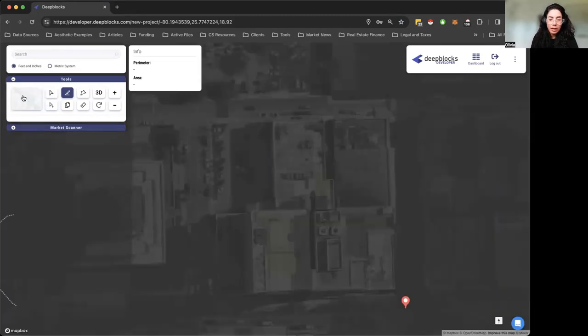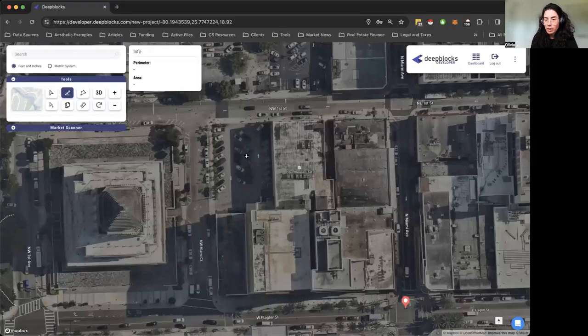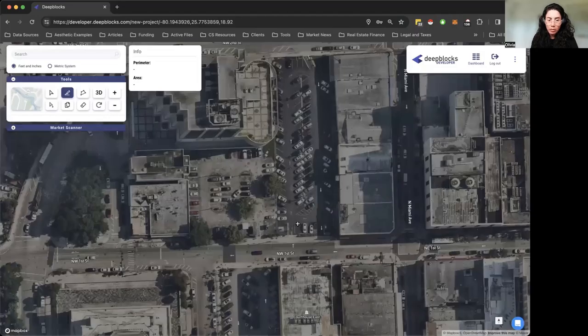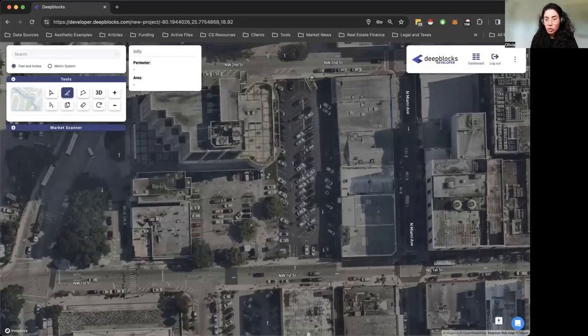And again, I love turning on the satellite view because it allows me to have a view of the things that could potentially be available. So in this case, I see two parking lots, and let's say my assumption was maybe I can purchase both of them. I would be able to select to draw my parcel with the pencil tool.